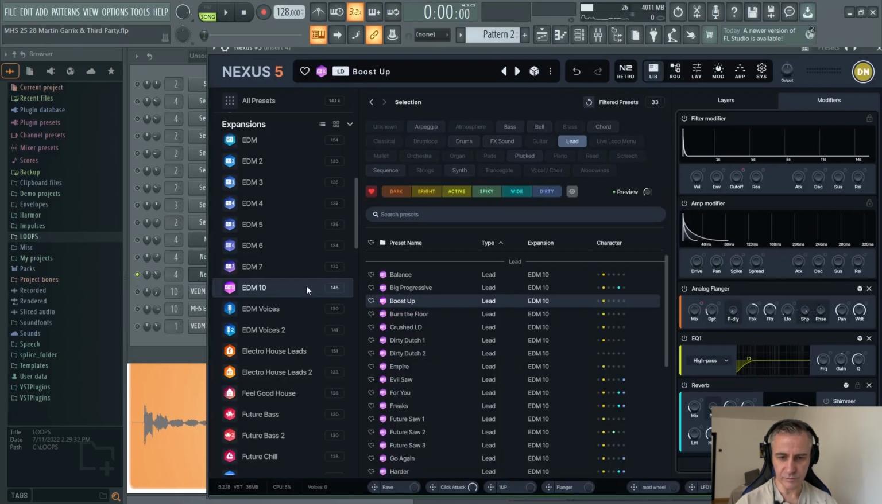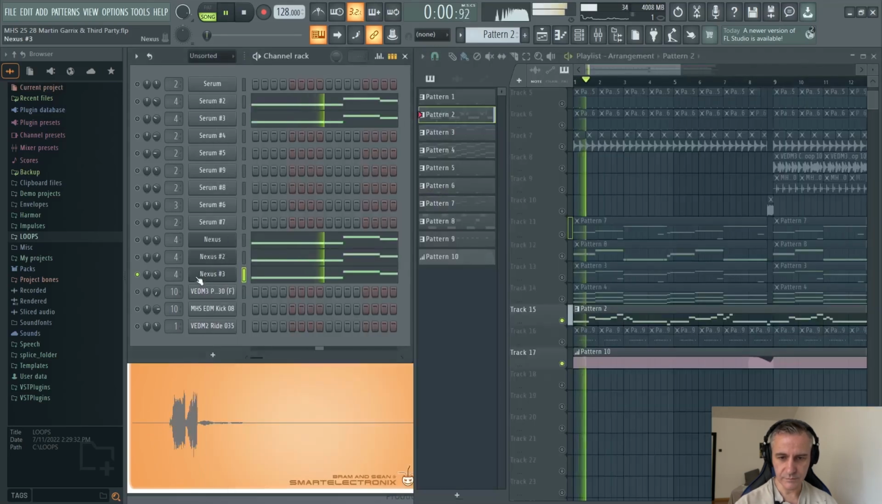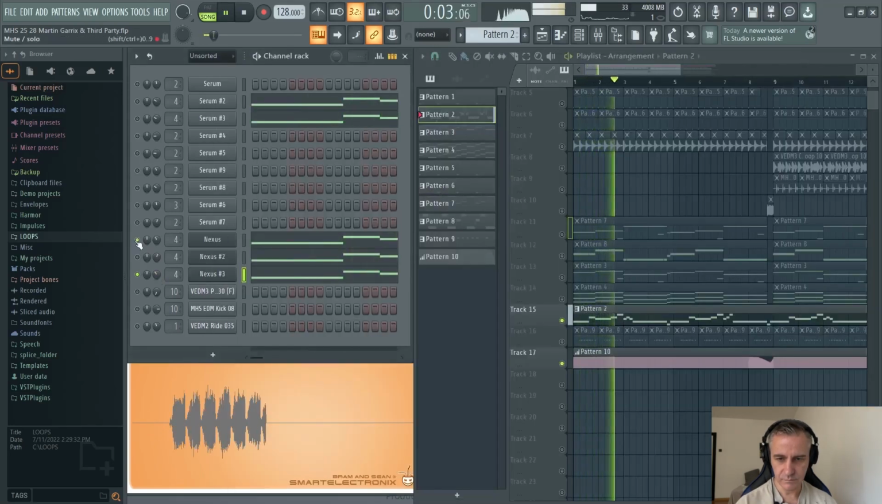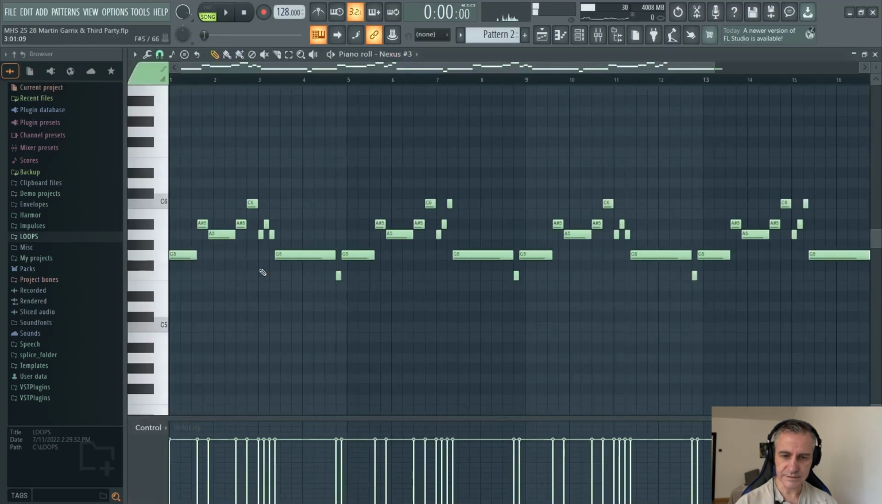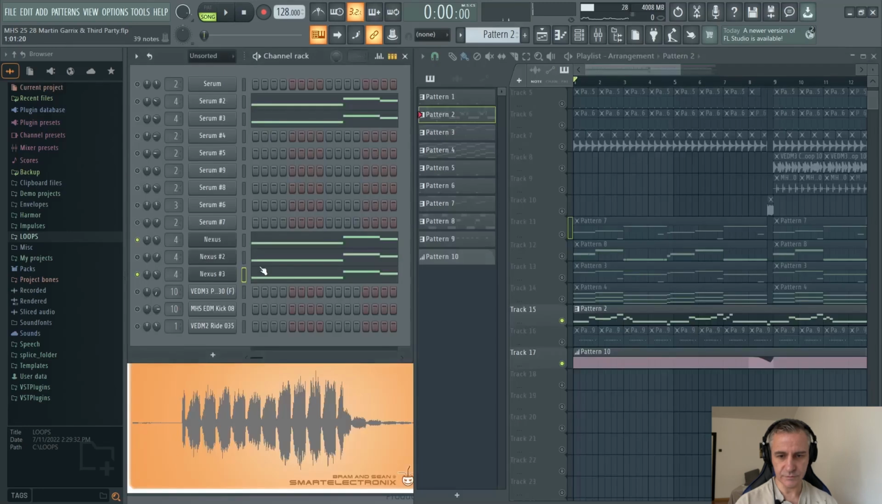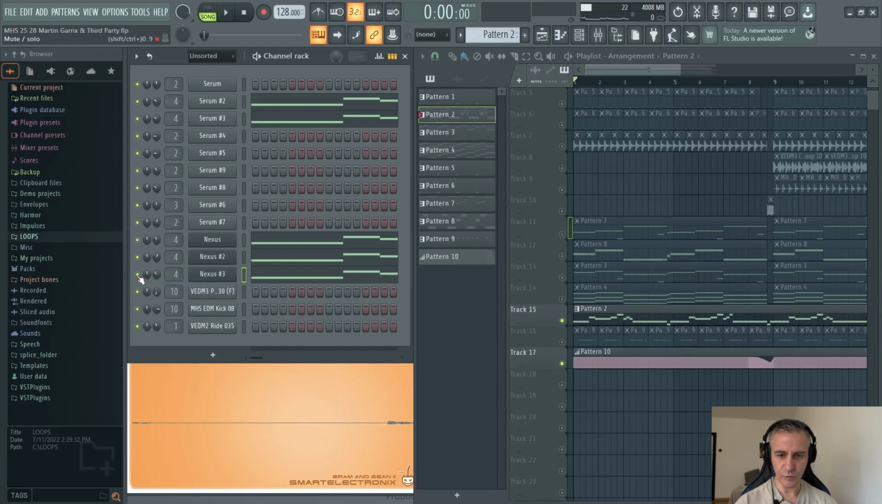It's also from EDM 10 lead, called Boost Up. And it sounds an octave lower. We have 2 octaves of these saws, and that's why it sounds more massive.